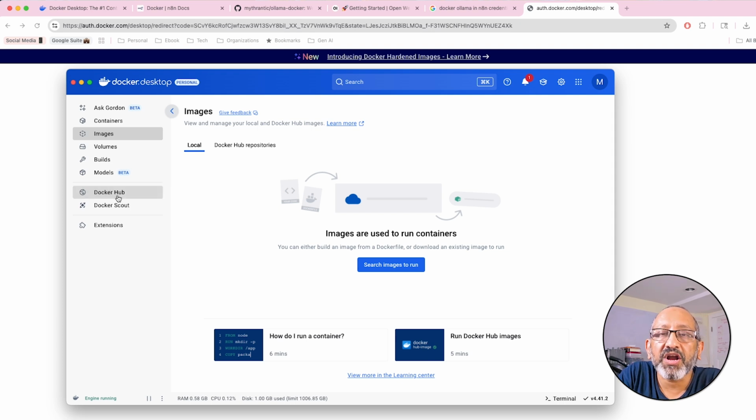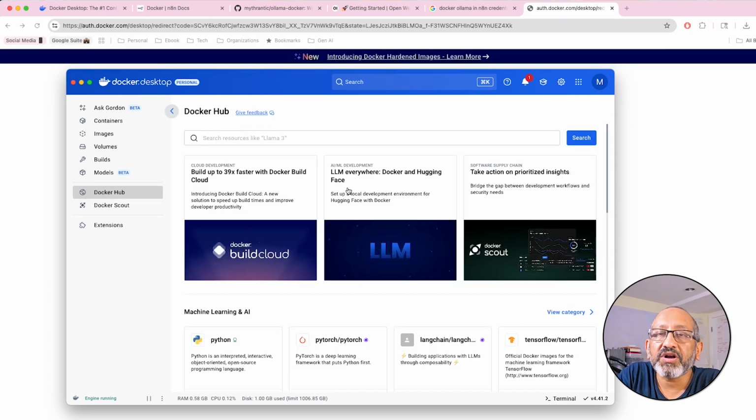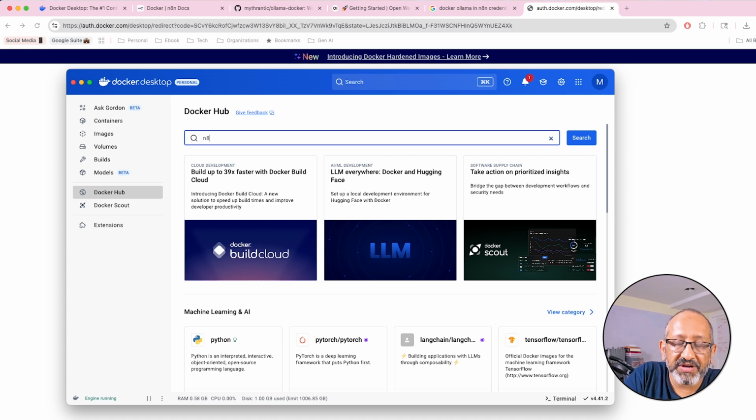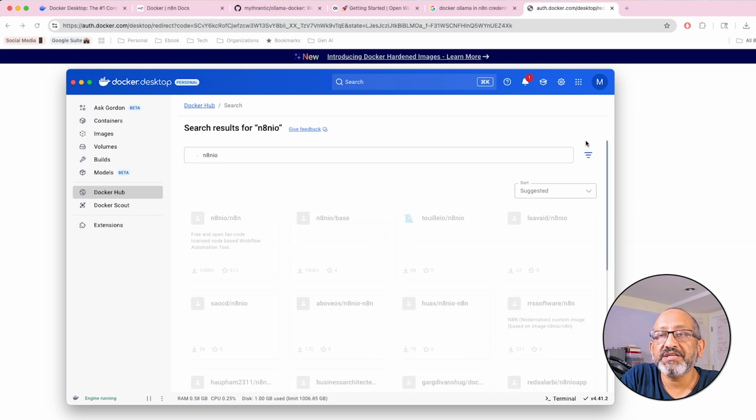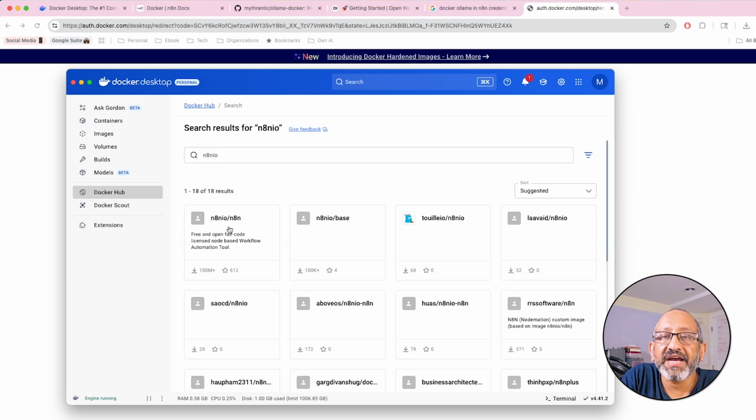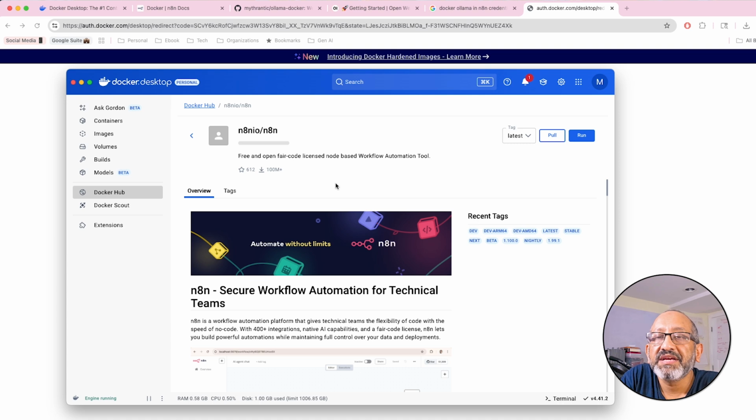So if I go to Docker Hub, that's another one. Docker Hub is the one where all those Docker images are publicly available, and you can just download them right from here. I don't have to go any other place to do it. So let's say I will download N8N IO, and search it. Then you'll find N8N IO/N8N. That's the one that I'm looking for. You can see this has 100 million plus downloads already. So it must be a really good one, and I will pull it down.